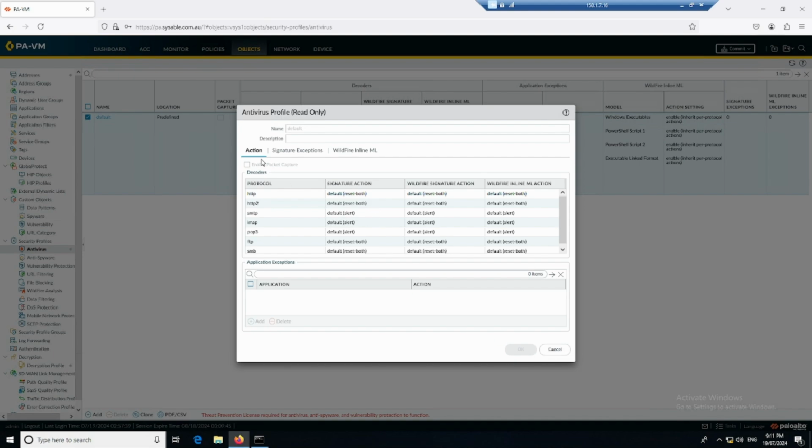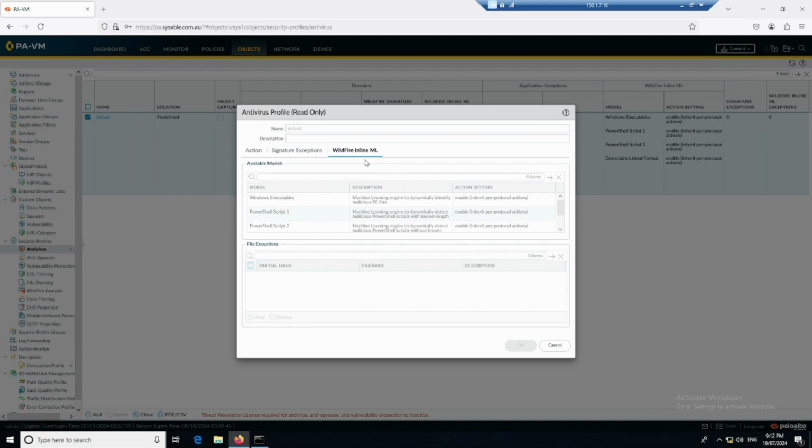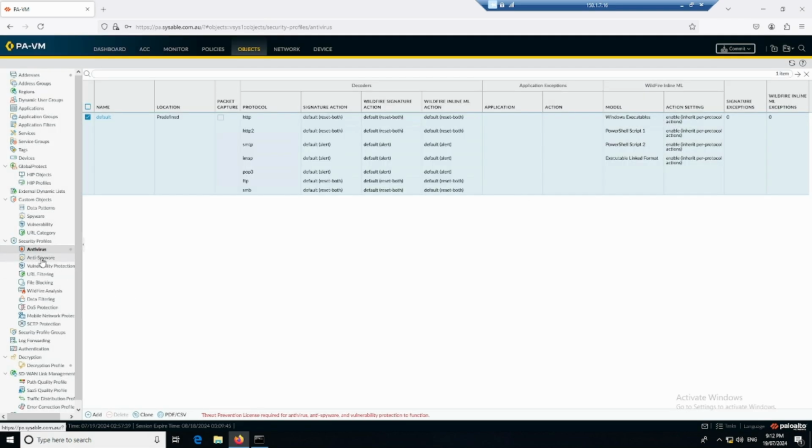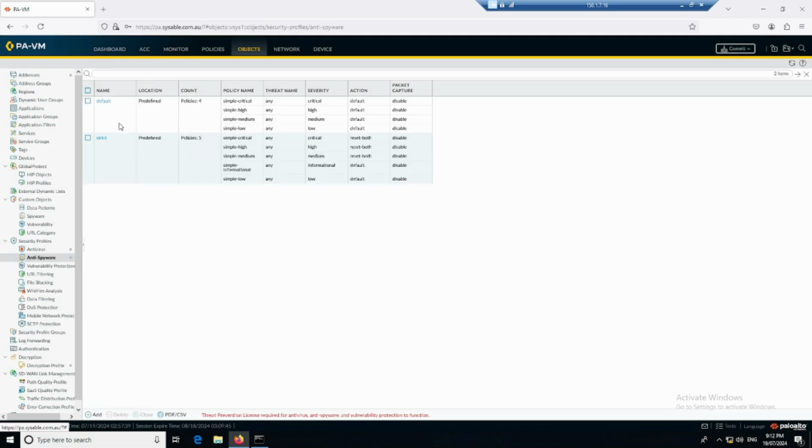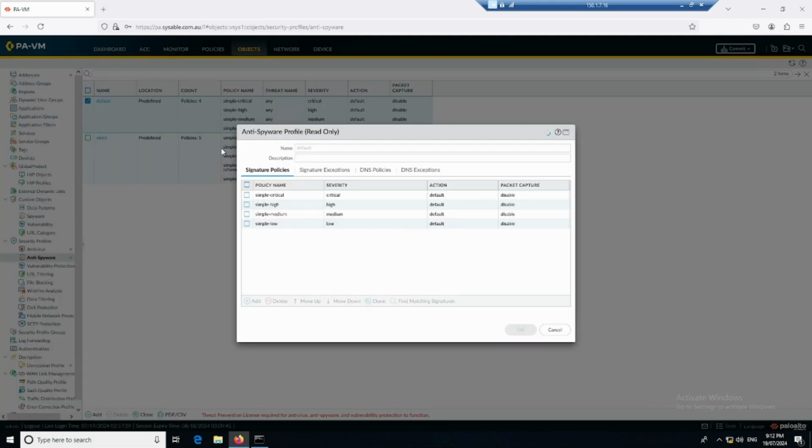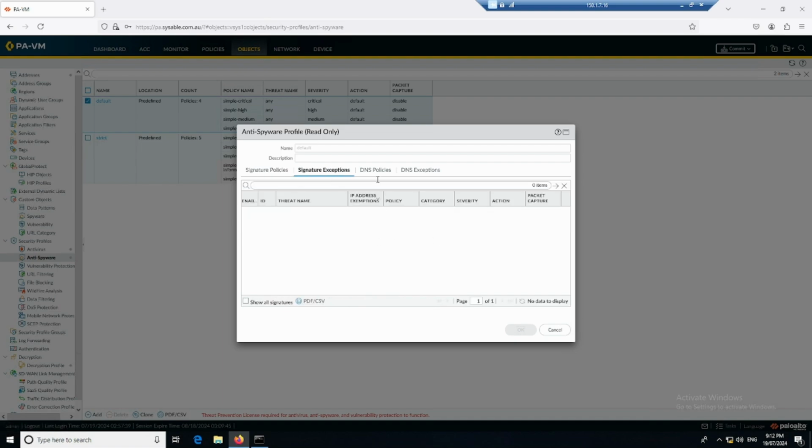But again, you see that for the action, it already provided some rules over here, and it is also taking the Palo Alto intelligence and doing machine learning also by default. And again, in the anti-spyware, you have a default policy, the predefined strict and the default, which has the custom rules set up over there. That should also be more than enough for our example, since we are doing the lab, so I'm not going much deeper into that one.